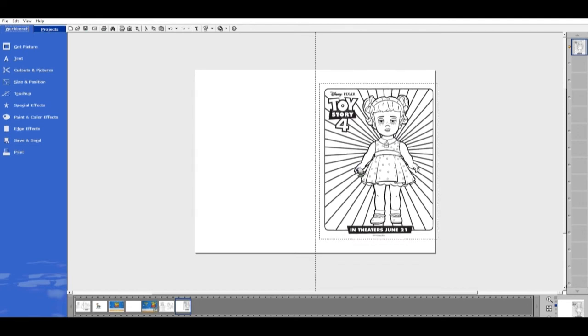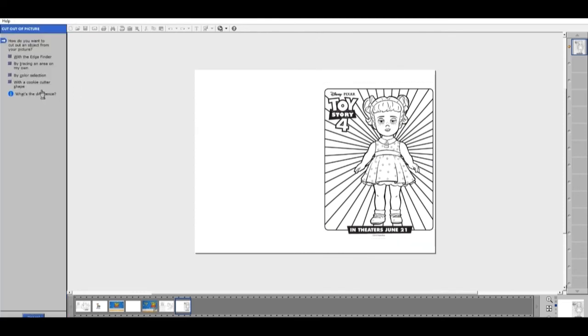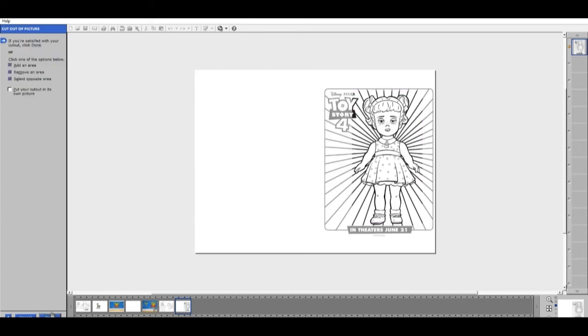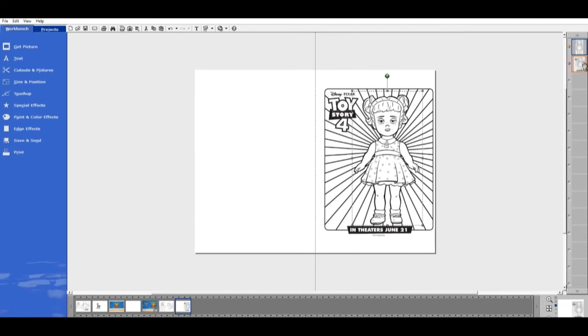in your page. You could cut out a lot of this extra stuff around there, so I'm going to go to cutout and picture with the cutout of picture was the menu you didn't see, and then I'm going to choose with a cookie cutter shape, and I'm just going to go over to the right around the little doll and make a rectangle around her. I can take that Y out later, but for now I'm just going to put this around her just so I can get the rest of that out of there, because the movie's already come out, so it's no need to keep all that on there.